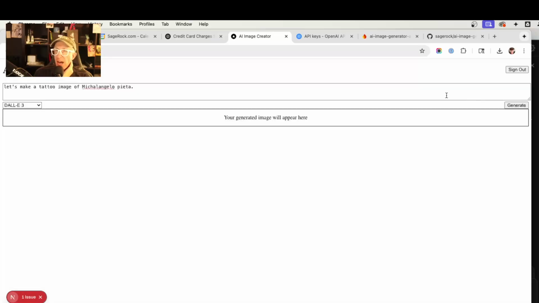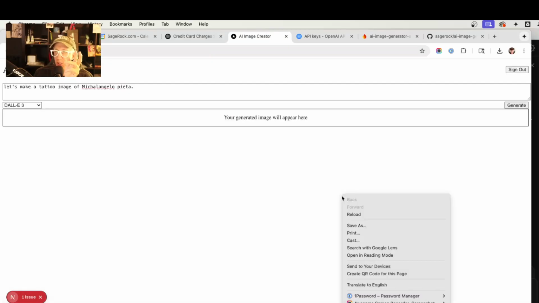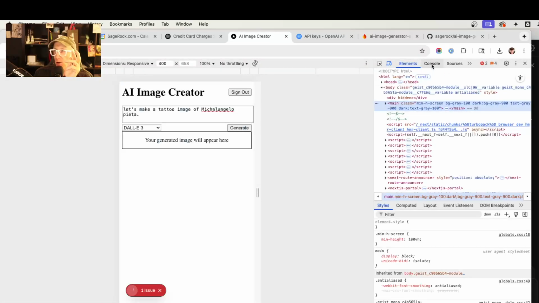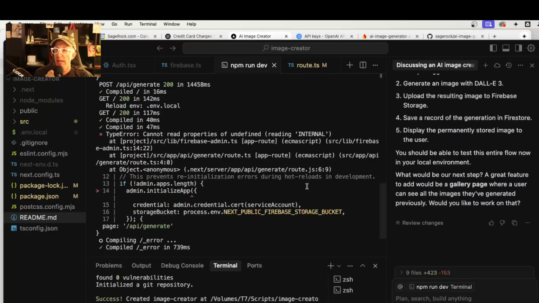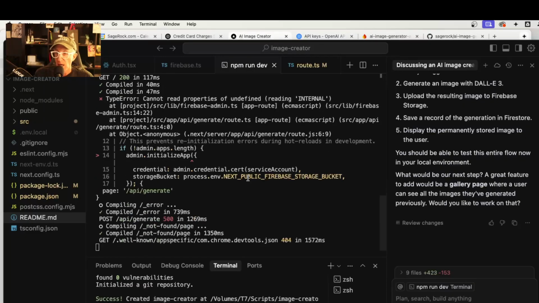Now there's a couple things you can do at this point. One of the things you can do is right click on your page, go to the inspector, and go to console. You can see here it's showing a status of 500, syntax unexpected token. But if you notice here in your terminal, and in my case my terminal is running right here.